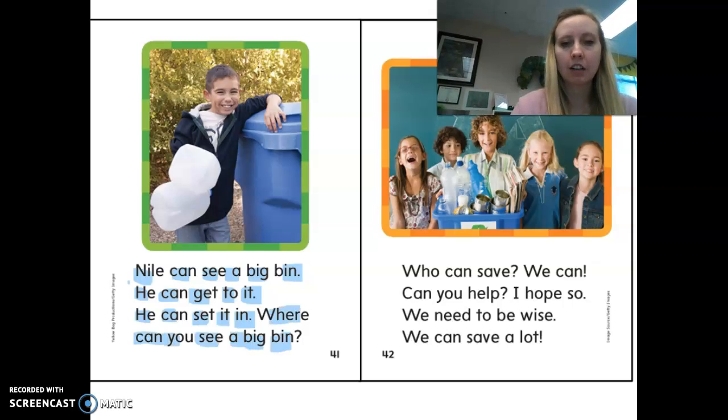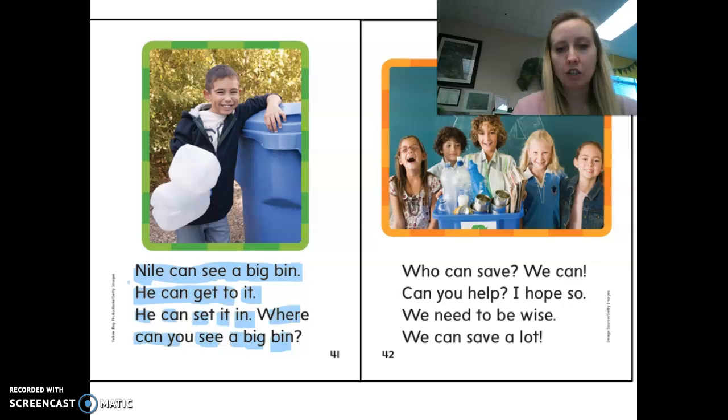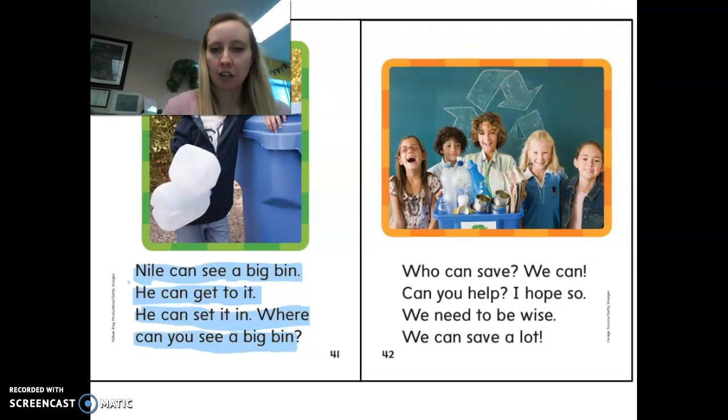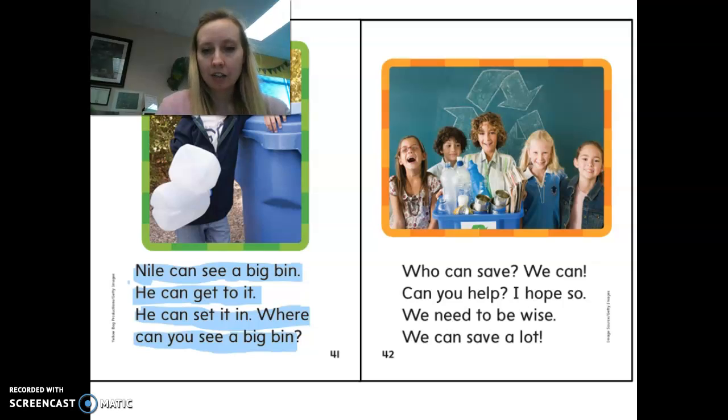Niall can see a big bin. He can get to it. He can set it in. Where can you see a big bin? So he's recycling. He's helping us keep the earth clean. Okay, ready? Your turn. Ready? Begin.